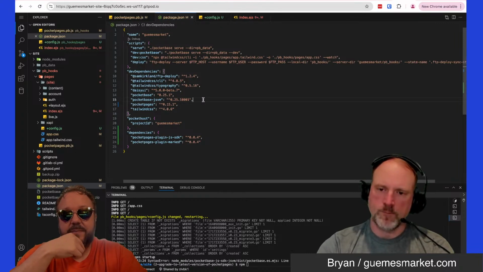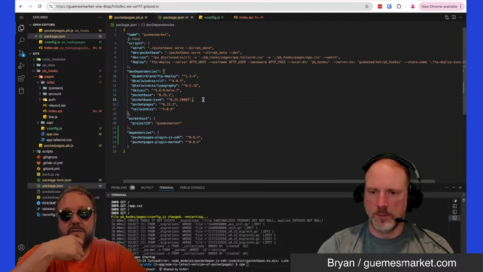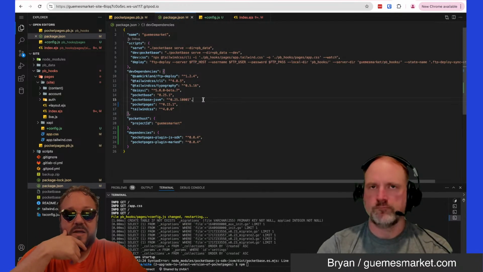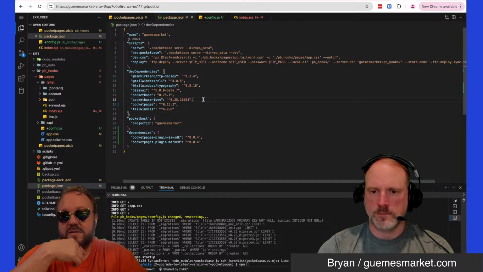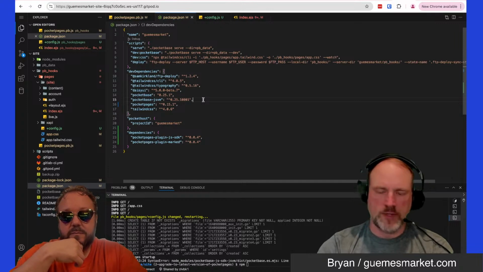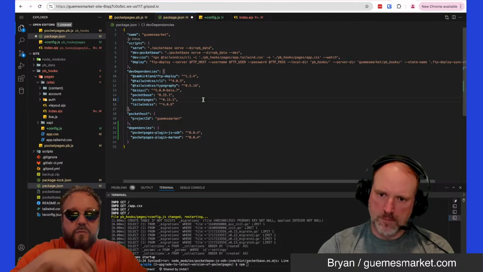That's the JSVM type definitions. Oh, okay. Yeah, it's not required by PocketPages. So, unless you want JSVM typings for some reason, I don't think I need that. Okay, take that one out too.